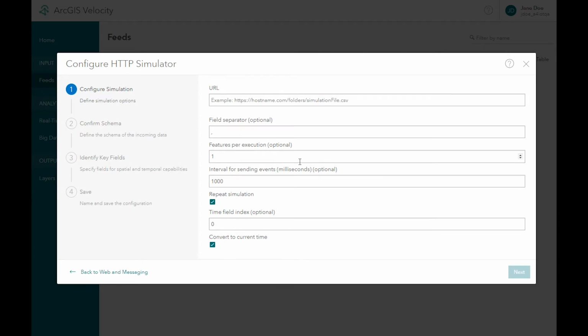The next step in configuring a feed is to define the connection properties to the data source. For a simulator feed, this includes a couple different parameters, including the URL to the simulation file. If you're following along, this URL can be obtained from the feed quick lesson in the Velocity documentation. This file is a subset of maritime shipping observations available from marinecadastre.gov. It contains a set of observations for 30 different vessels ordered by time, so that there's one observation for every ship in every set of 30 records.